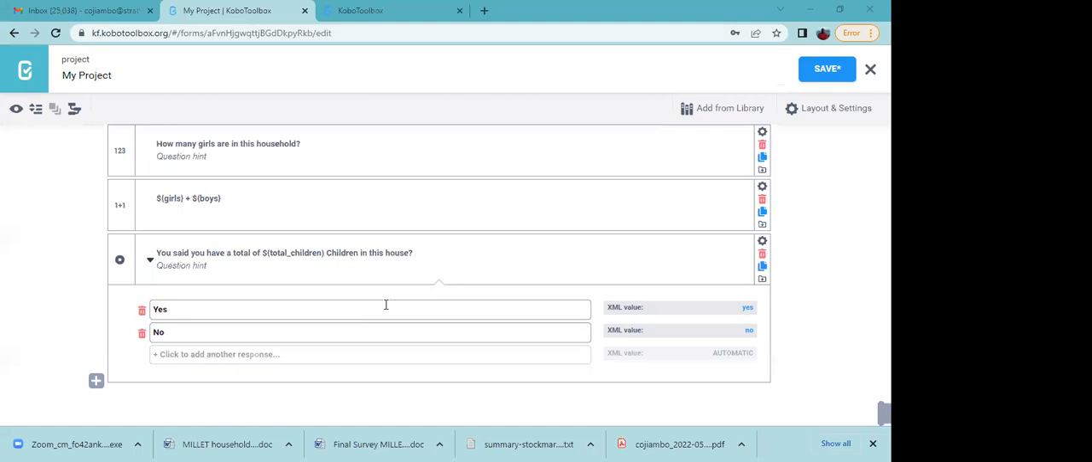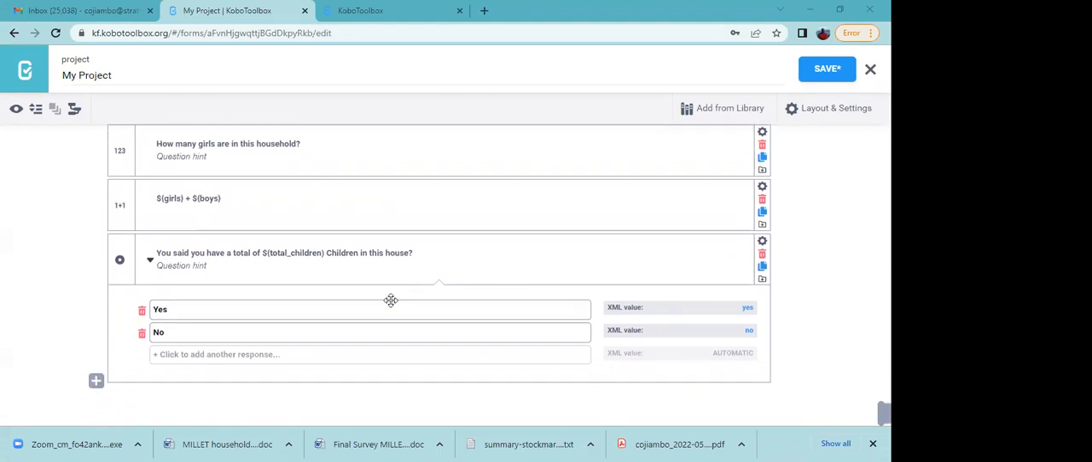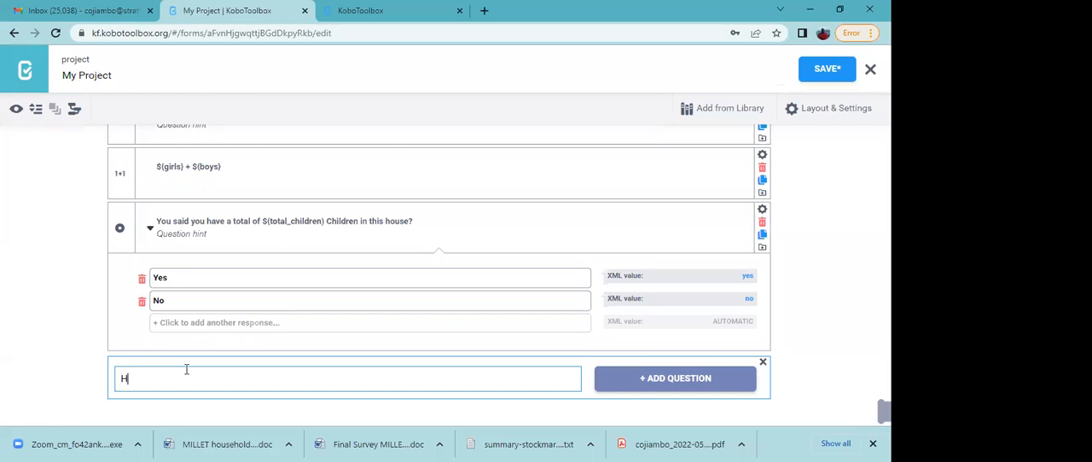Yeah, so in that case, we'll take the sum of the boys and the girls. Obviously, we can use many other types of calculation like division, multiplication, or even some sort of formula. But in this case, we just want to use a very simple addition of the number of girls and the number of boys. So click on a new question. And that's how many boys are in this household?